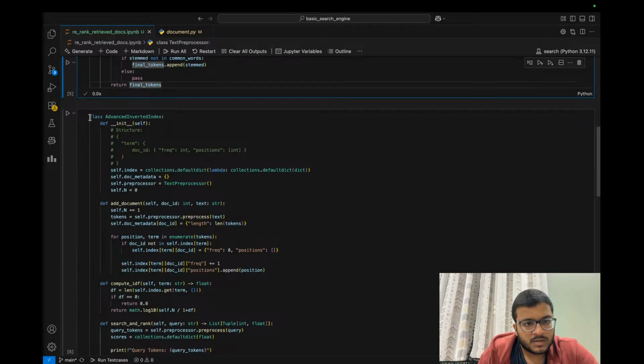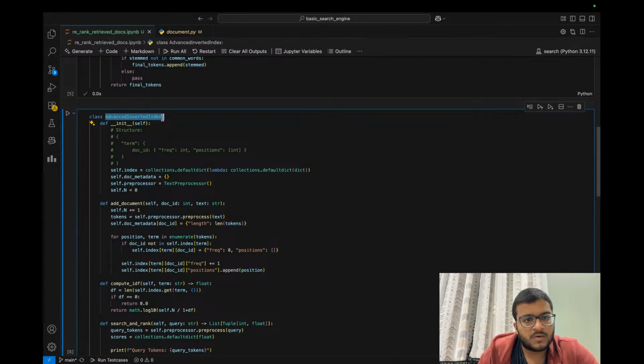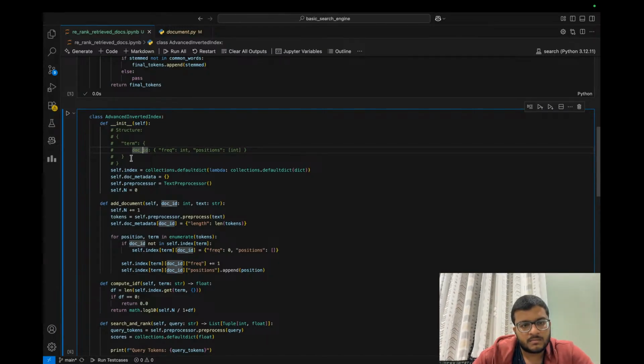Now this is the important code, what we are actually building here. If you see, this is the structure. For each term as a key, the value is a dictionary. In this dictionary the key is the doc id, and the value is again a dictionary. This is basically a nested dictionary, guys. It's a little difficult to put in a single line, but you can understand: each term is associated with document IDs, and each document ID is associated with the frequency of that term and the position of that term.